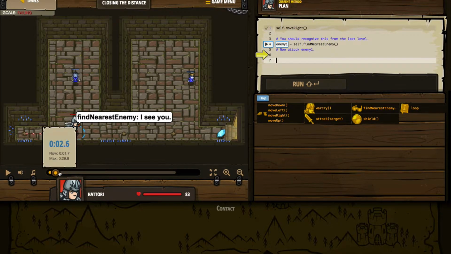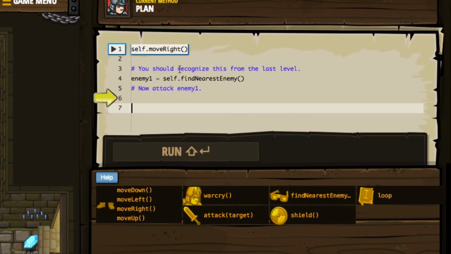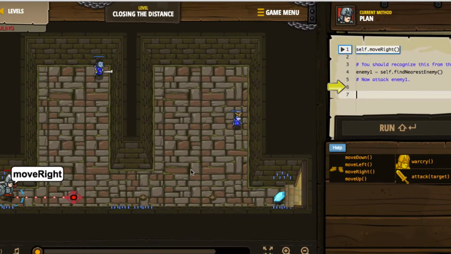Alright, so right away I see that find nearest enemy was used. That's right here in the code. So we've got some hints. It says you should recognize this from the last level, which we certainly do. That's a find nearest enemy method. Then we attack the enemy, right? So that's at this point. So I've already gone and moved right, then I attack the enemy. I am going to move right.